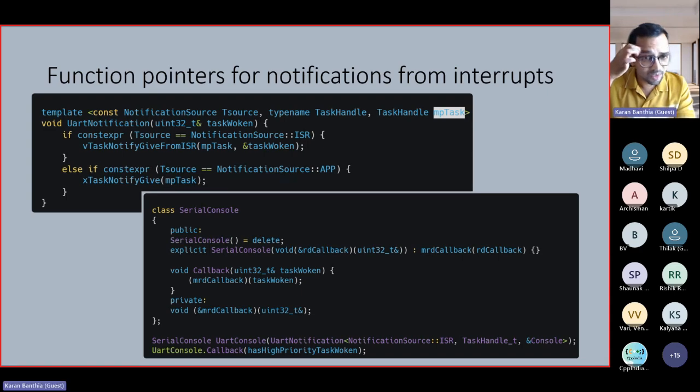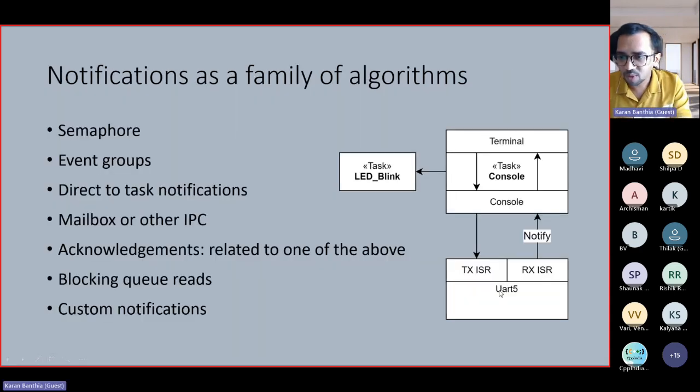Now let's see what we can do with it. Now, if we want to notify from UART, which is an interrupt, okay, so interrupt to task notification. So we can use, say, direct to task notification in this case, and the console.